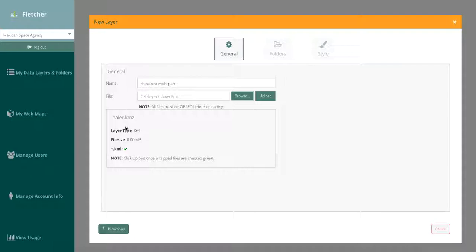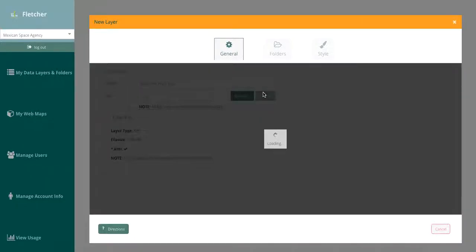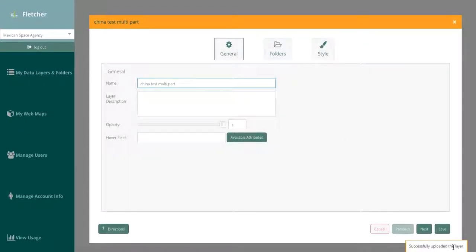You'll see that the file size is not yet on here because we haven't actually uploaded it. So now that we have the green check to go, we'll click upload. And we successfully uploaded the layer. So from here you could add different descriptors if you wanted, choose the attributes that are important to you to show up when you hover, and also shift the opacity.